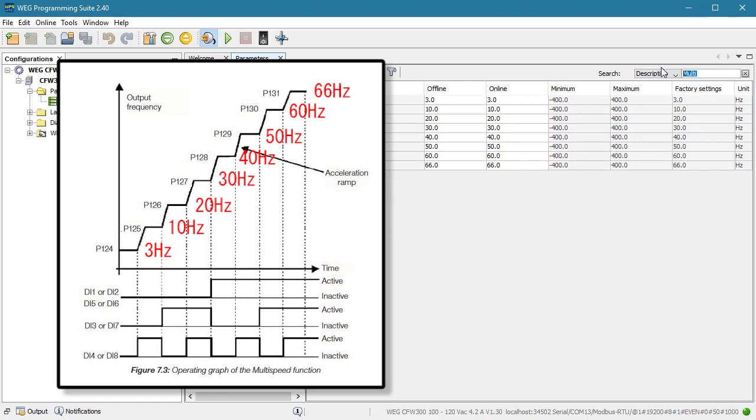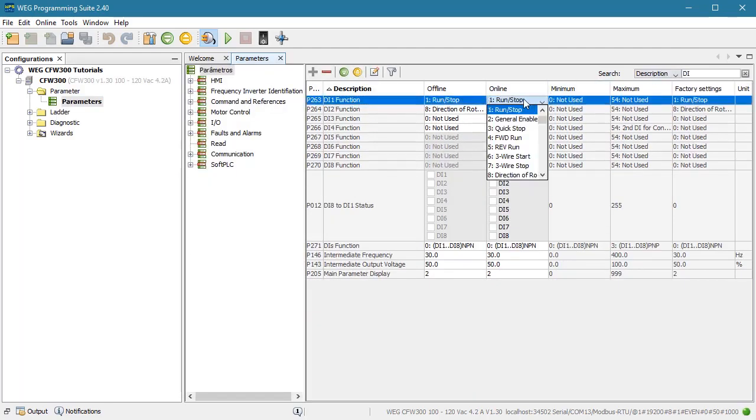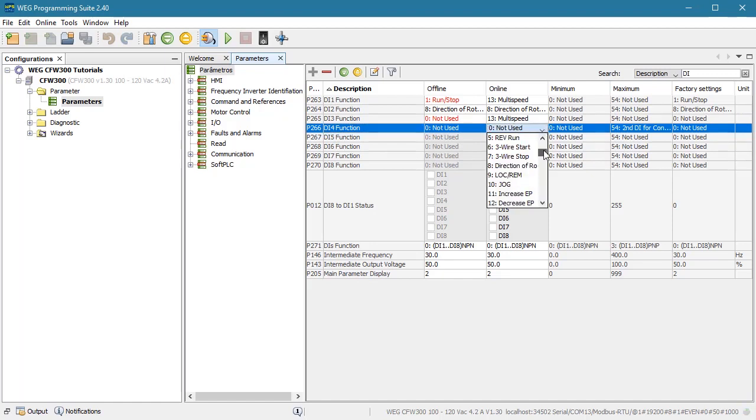The key thing to note here though is only these digital inputs can be used for bit 0. These digital inputs can only be used for bit 1, and these digital inputs can only be used for bit 2, the most significant bit. So for our first example, let's use these to control multi-speed. I'll search on DI and set DI1 to multi-speed, DI3 to multi-speed, and DI4 to multi-speed. Again, because they're all predefined, the drive already knows which one is going to control which bit.